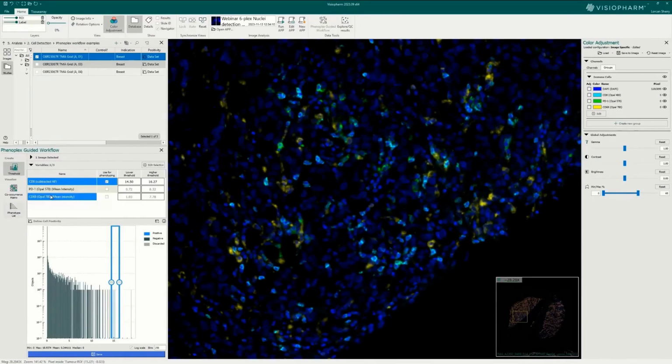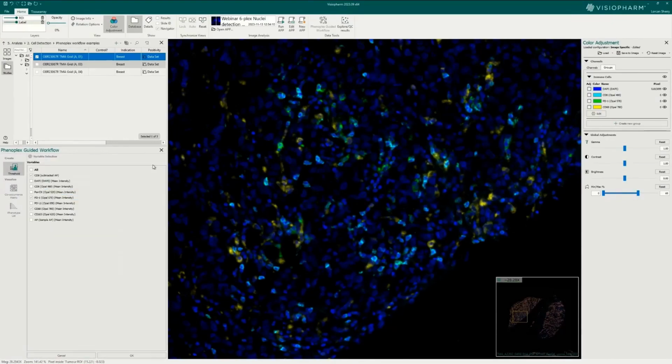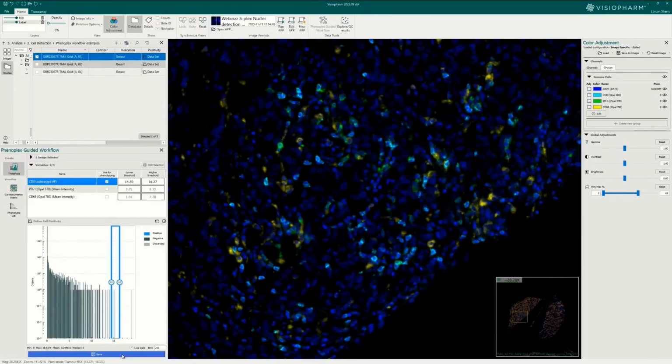On the left-hand side here is the PhenoPlex workflow. So here's where firstly, we can start by choosing the different markers that we wish to threshold. I've chosen CD8 with subtracted AF value, PD1 and CD68 mean intensity data, which has been imported from the cell object data.